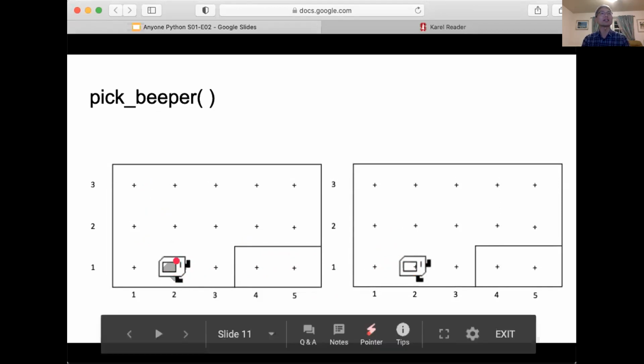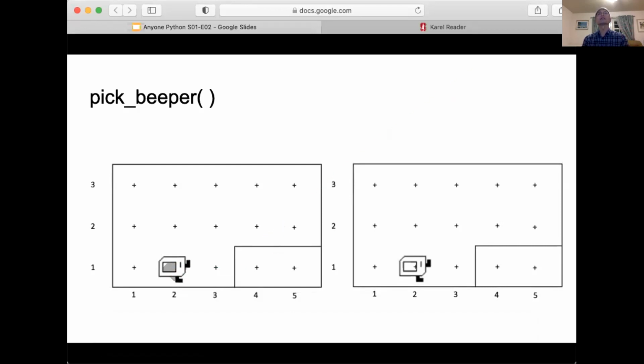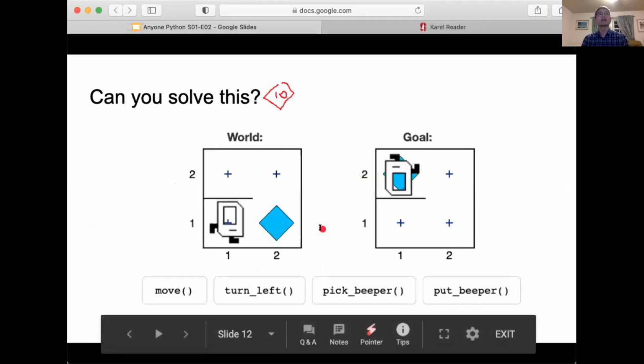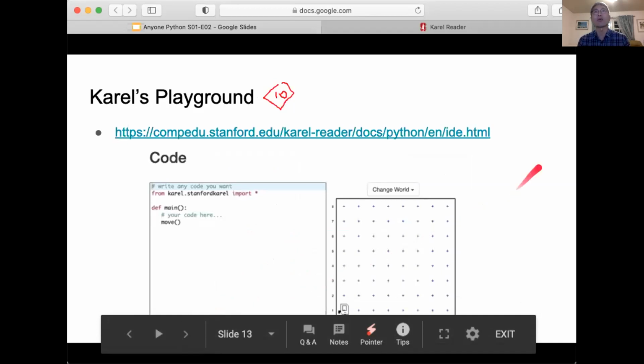At that time, you may see a number. For example, if 10 beepers are there, then you will see the beeper with the number 10, like that. That means 10 beepers. But for 1, there's no sign. For 2, 3, and so on, you can see the number. Okay, so we already solved this problem. So let's try the real one.